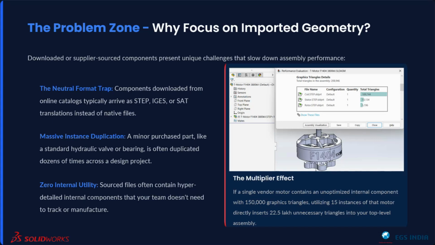Another issue with this is massive instance duplication. Any imported geometry that you have, for example a motor or your bearings, is going to be used everywhere in your large assembly. It is not going to be used just once or twice. So the impact of such files is going to be multiplied across your entire assembly. That is why we mention it here as the multiplier effect. I'll get into detail on it in a bit.